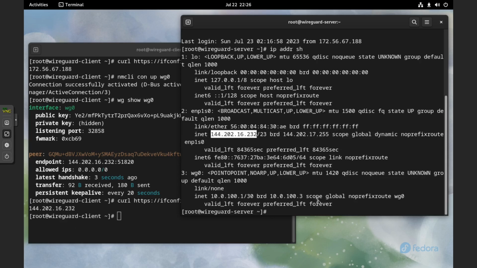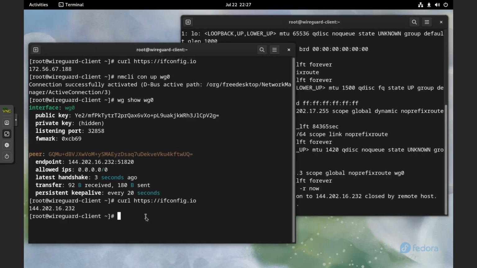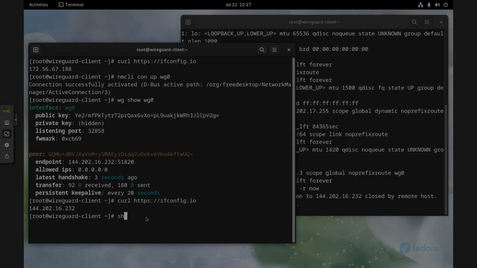So we now have a successful VPN connection, and we are sending traffic to our WireGuard server. It is over an encrypted tunnel, and then it goes out to the internet. But we always want to make sure that our configuration is going to persist with something like this. So let's reboot both the server and the client, and let's see if this persists after the reboot.